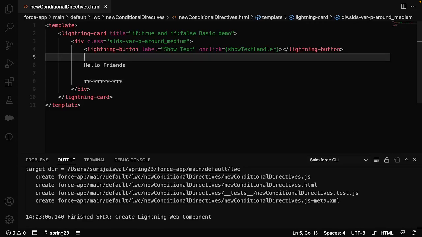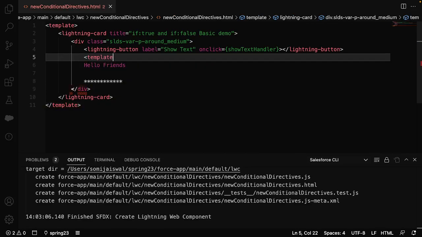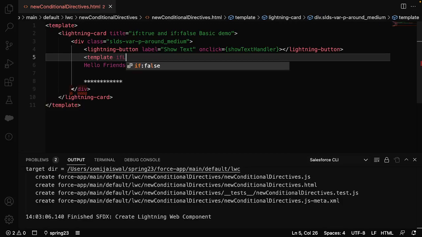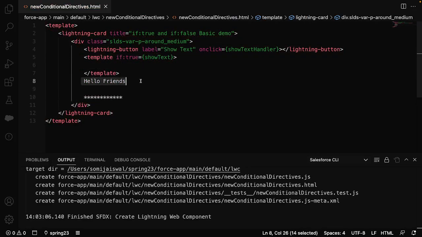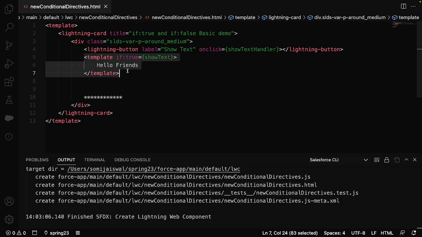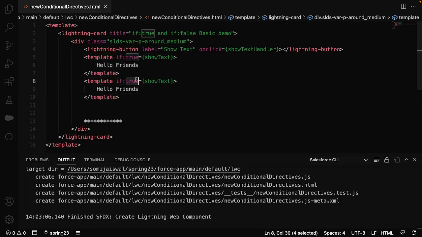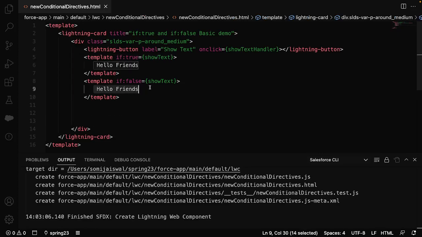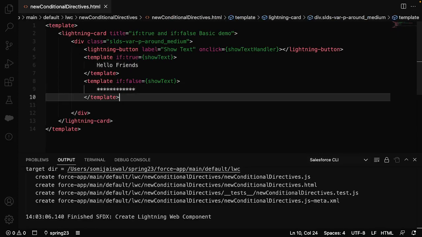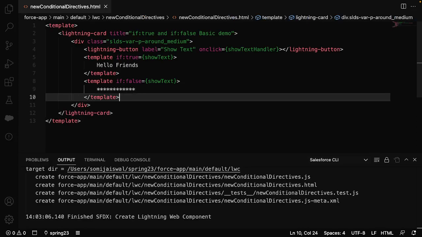Till now, what we were doing was using the old type of conditional directive, which was if:true. We were passing the property name, and I'll use showText. If the showText property is true, show this. If the property is false, show this. That's how we were doing it, or basically how we are doing it till now.